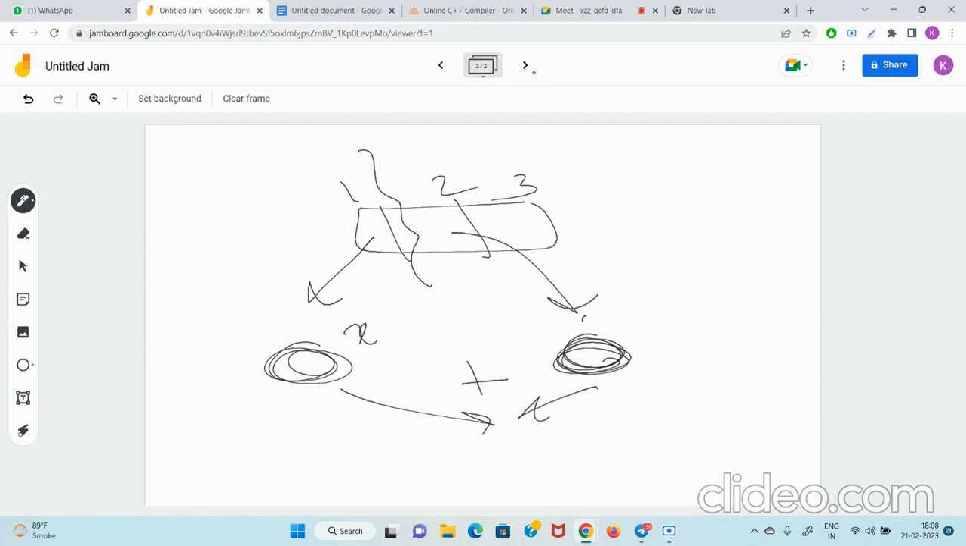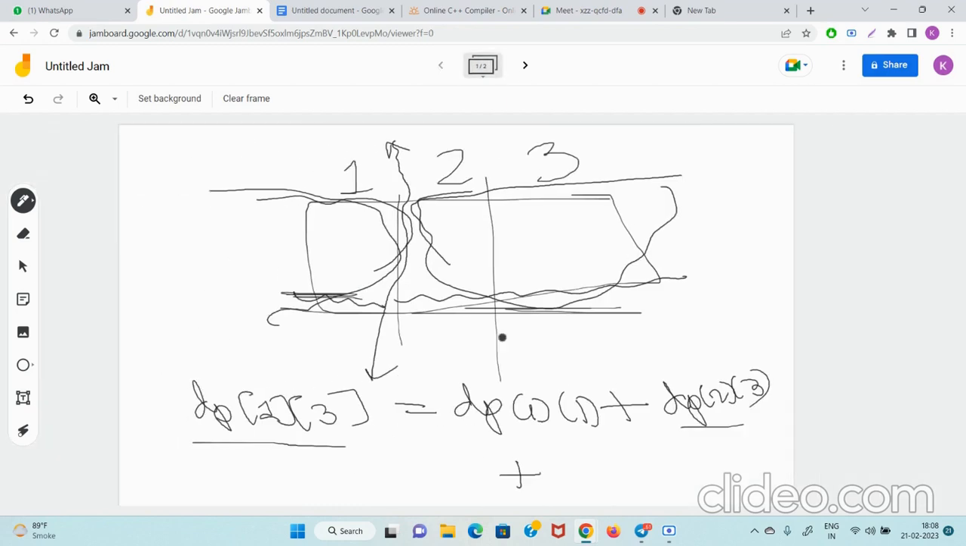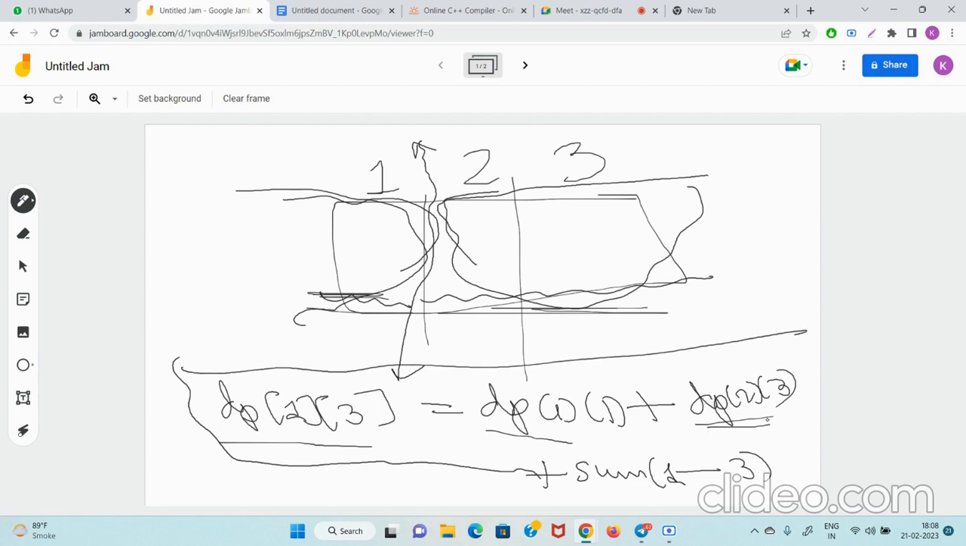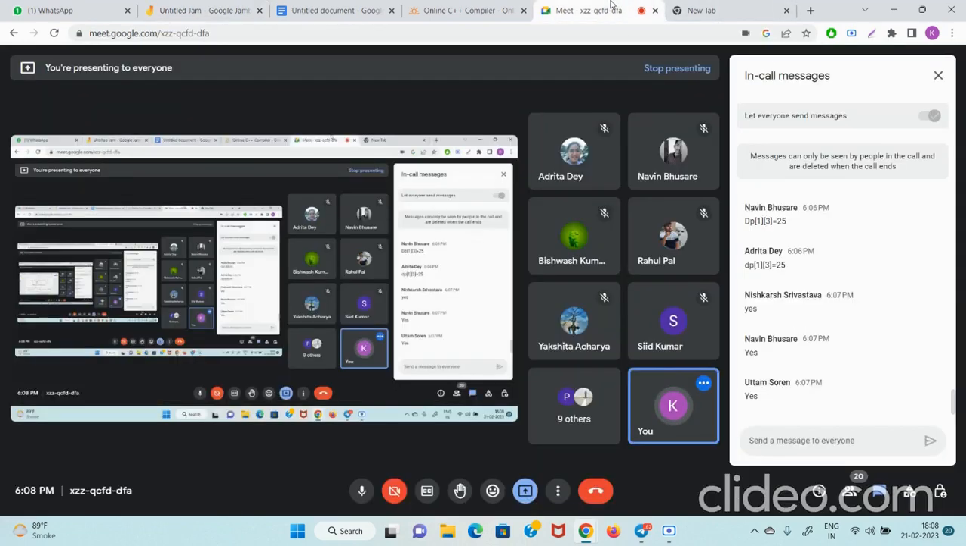This will be x plus y, which is nothing but the sum of this full array. So the answer is DP1 of 1 plus DP2 of 3 plus the sum of numbers from 1 to 3. This is the formula of DP. Okay, guys, did you get this basic formula? Then we will go to a harder formula. Guys, start writing yes or no in the chat.